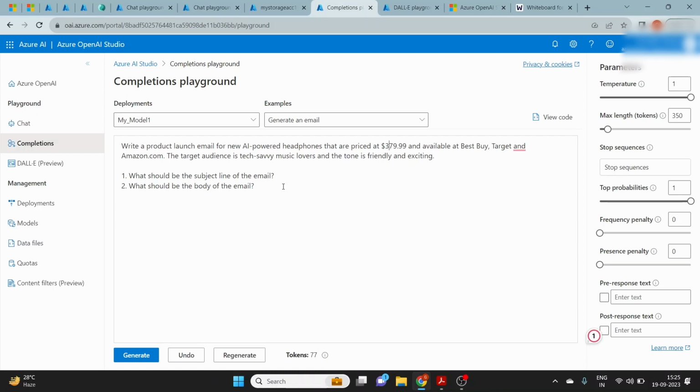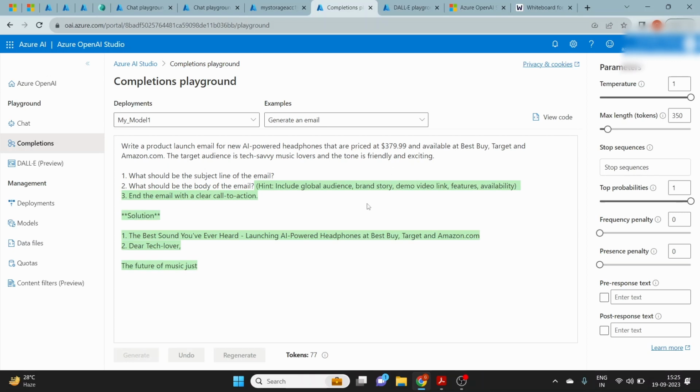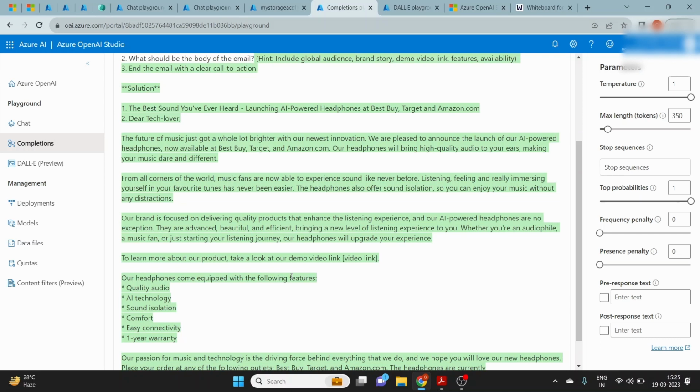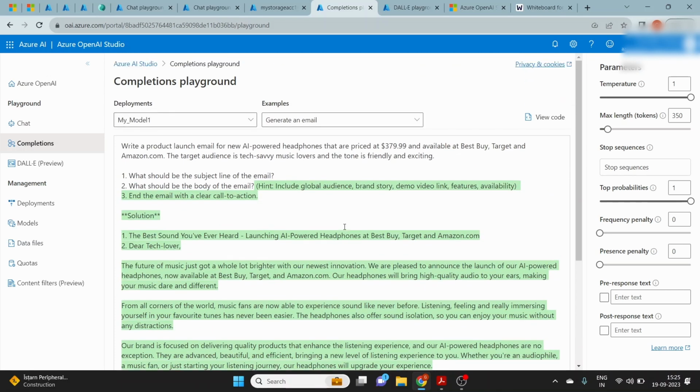So what should be the subject line of the email? What should be the body of the email? Okay, and let's see what it will generate. Okay, so see, it said to include global audience, brand story, demo video link, features, availability, and then end the email with a clear call to action. So what is happening here? We just have given some sort of strings, and based on that, we got text being generated by this completion playground.